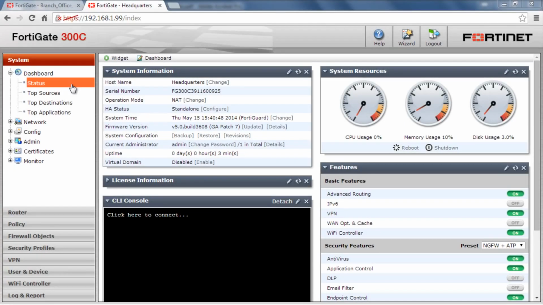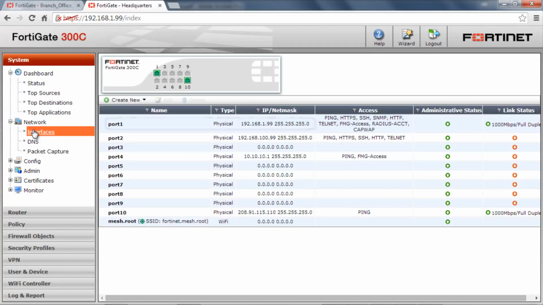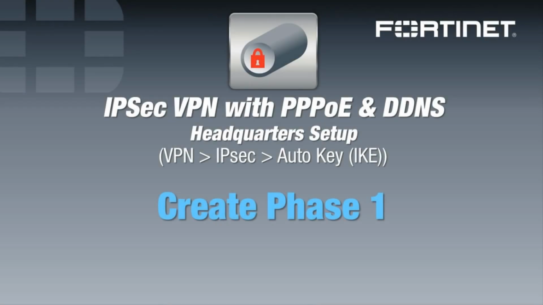A FortiGate 300C running FortiOS 5.0 is used at our headquarters. Port 1 is used for the local subnet, and port 10 is the public-facing interface with static IP address. Let's configure the VPN.